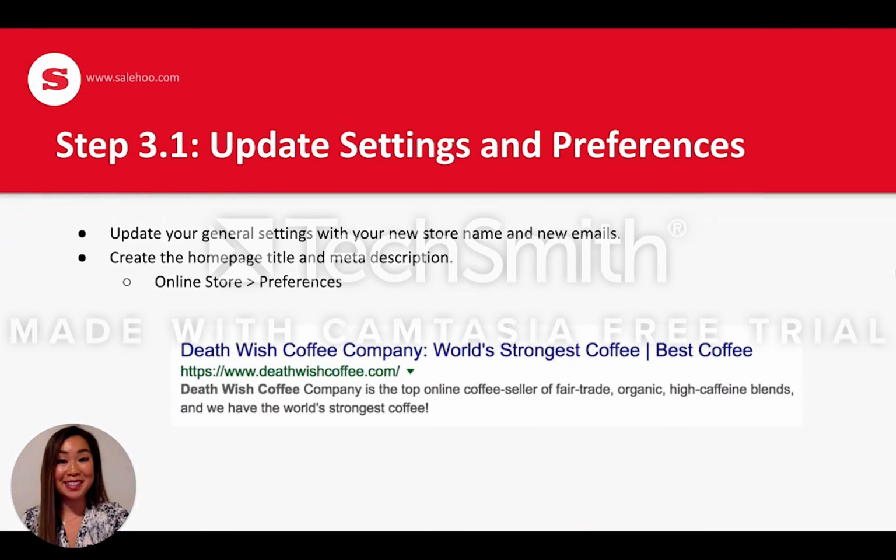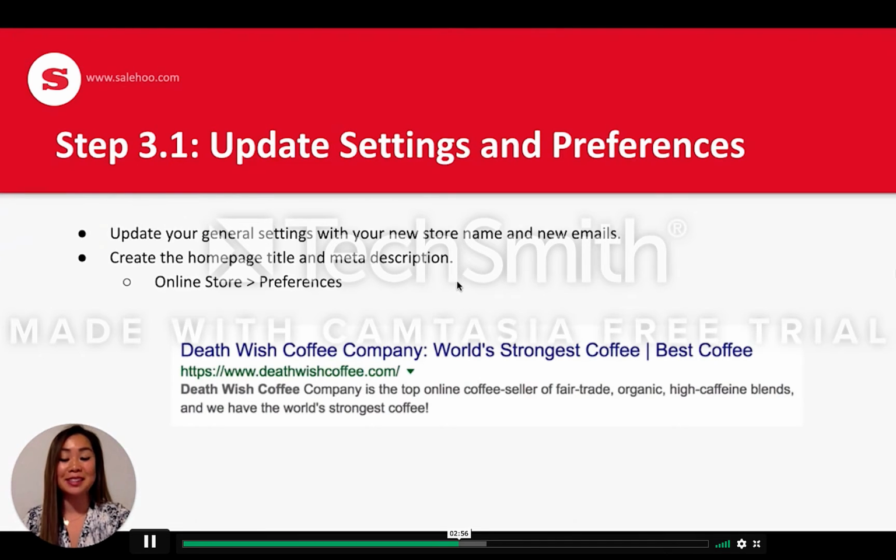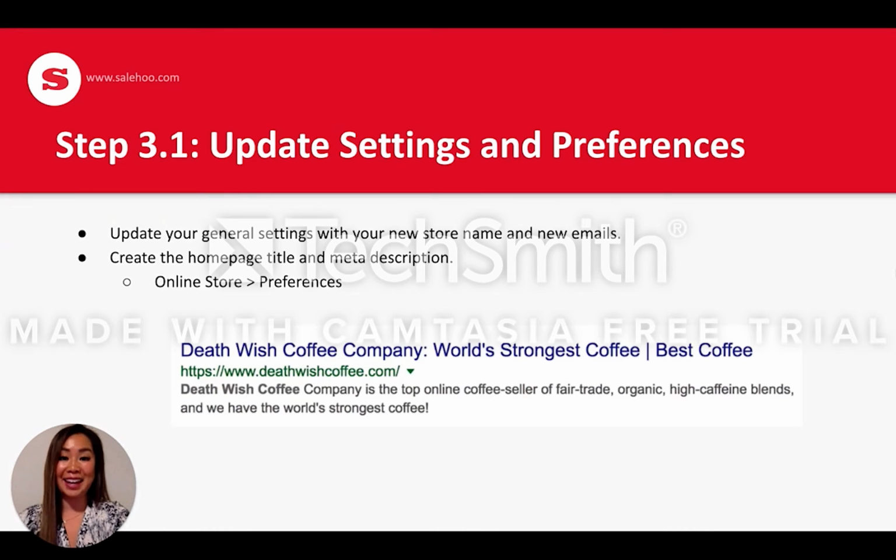Now that we've decided on a store name, a store domain, a slogan, and a mission statement, we want to take a moment to update your settings and preferences. At this step, we're also going to create a meta description. A meta description is what people are going to see when your store comes up on Google. Right here is a meta. This top part is the meta title, and this bottom part is the meta description. Just a visual example of what we're about to create.